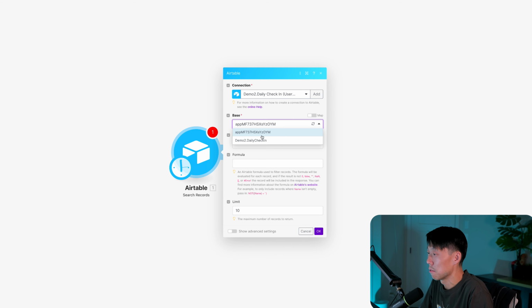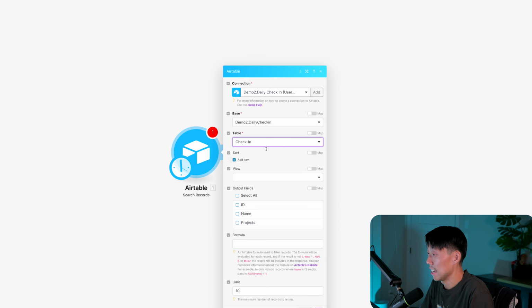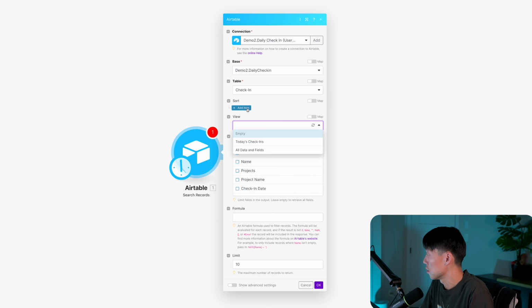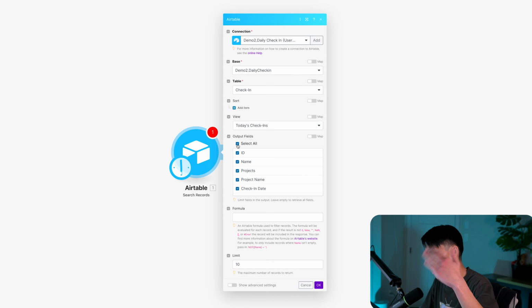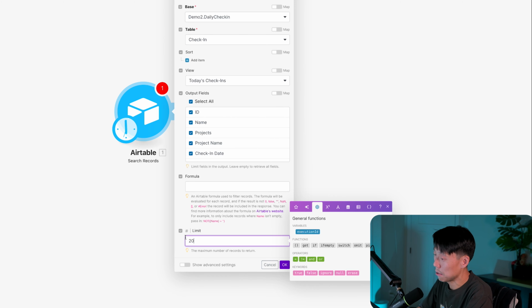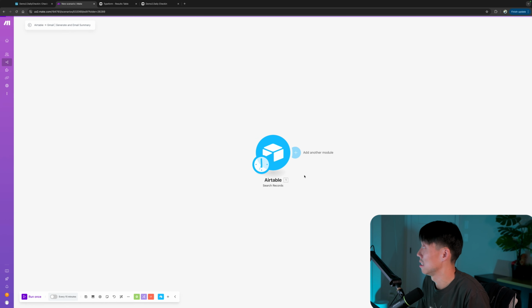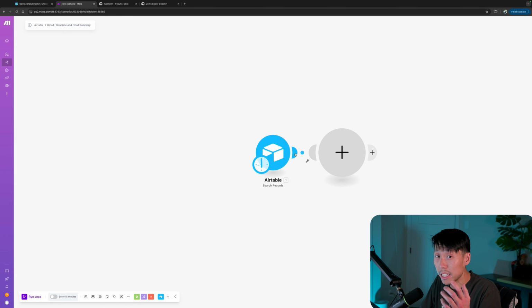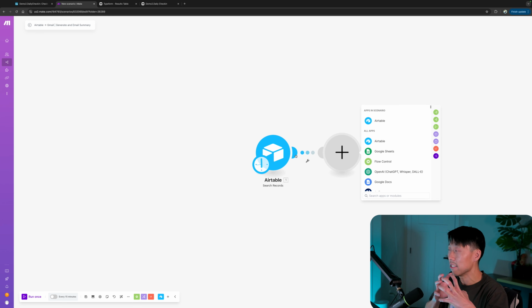Base, we're going to do the demo check-in. In the table, we're going to do the check-in table. And we're going to sort. We don't need to sort. And the view is today's check-ins. All right, we're going to output fields, select all again, because I just like having everything available to me. Limit, let's up this to 20, just because we're going to have more records later down the line. So the first thing I'm going to do is actually just consolidate all that text.